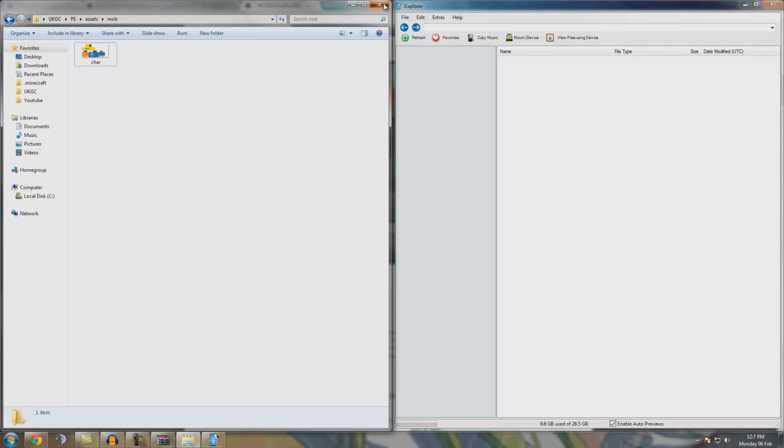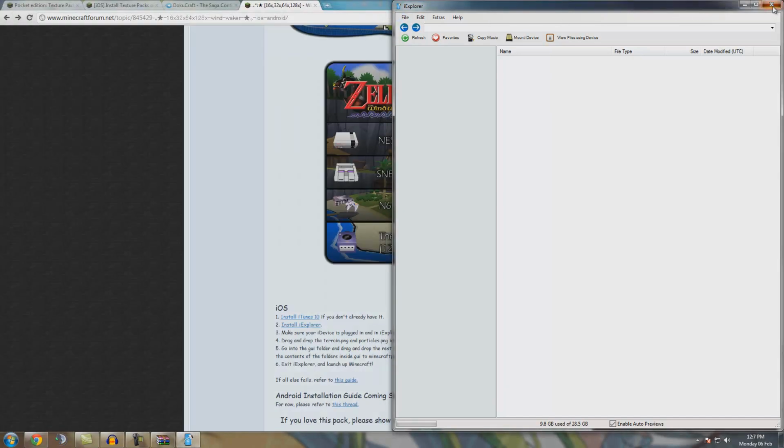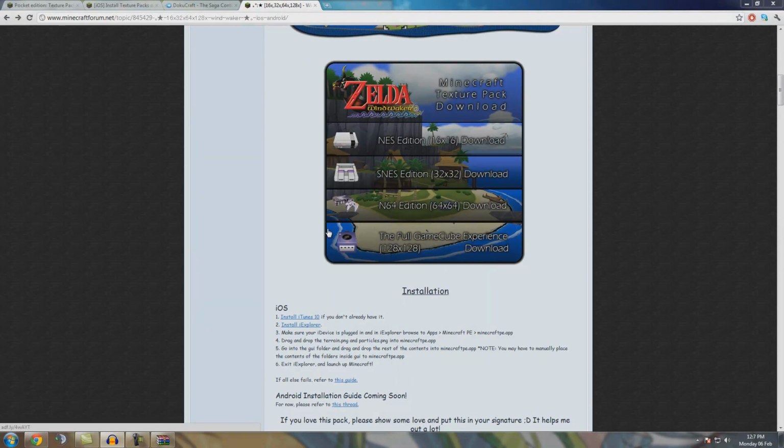Right, now this can work with any texture pack with a terrain.png, which is any texture pack in general. The texture packs are pretty cross-platform, to be honest with you. All you have to do is find out what the renaming is.